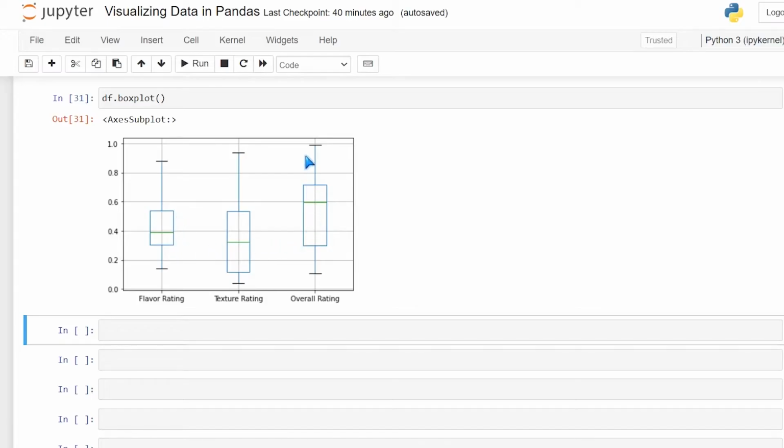Whereas if I look over here, we have a lower minimum and a higher maximum. And you can see that this median point is at 0.6 versus 0.4 over here. So this skews a lot higher.